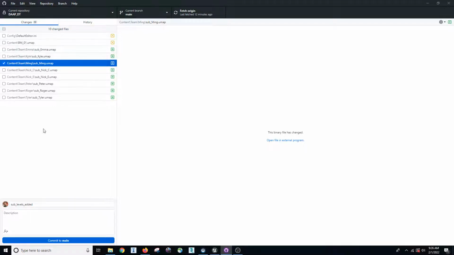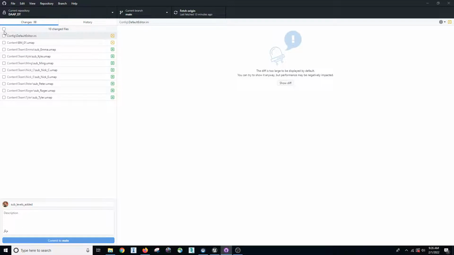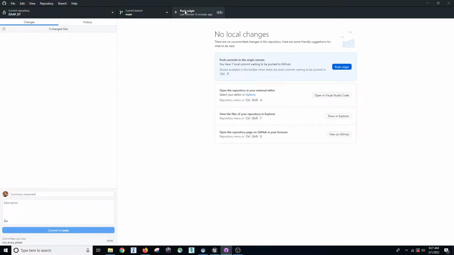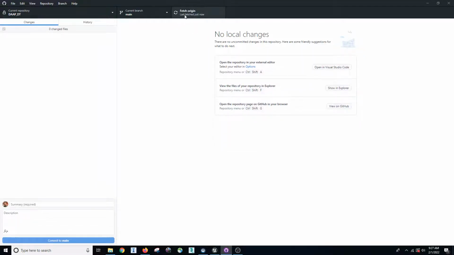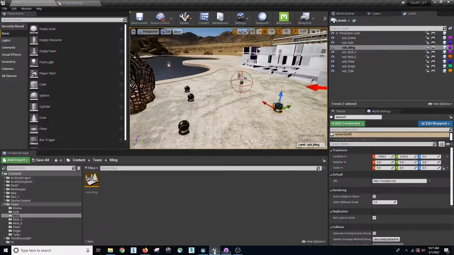All right. In my case, because this is the first time, I just created subfolders for everybody. So I will just push the whole thing there. So let's see, sub-level added. I will commit to main. Then you see this push origin with 1. So here you want to just simply choose push, right? So it's just uploading everything to the GitHub website. You're done.